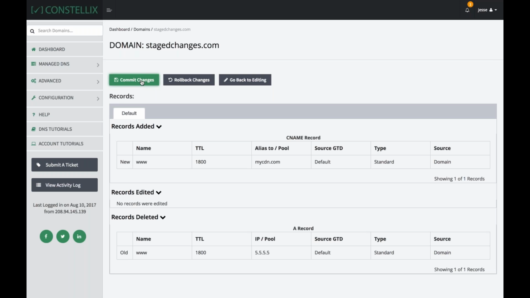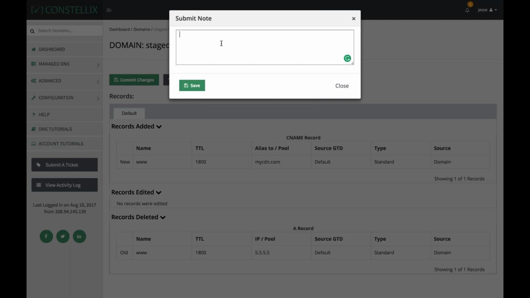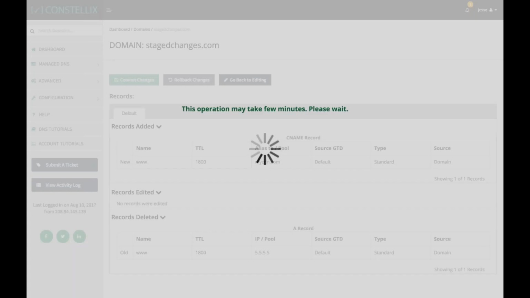And every time you commit your changes, it's a really good idea to leave a helpful note. This will come in handy later when you're looking at version control.